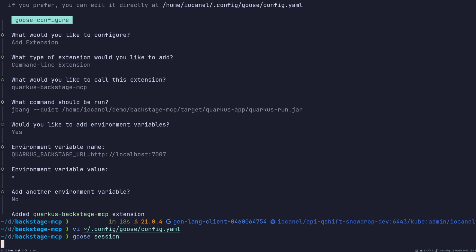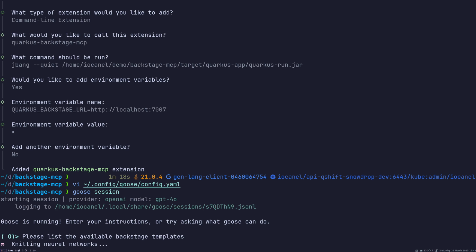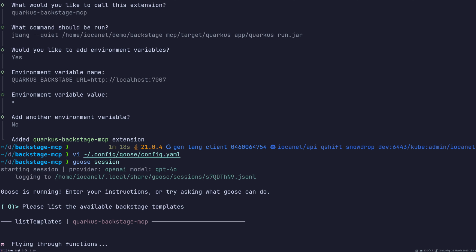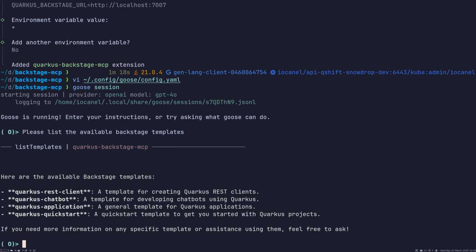Okay, let's try without environment variables, and we'll see. I will set it blank and we'll see how it goes. Goose session. Please list the available backstage templates. So it executes the list templates command, and the response we got back is Quarkus REST client, Quarkus chatbot, Quarkus application, and Quarkus quick start.